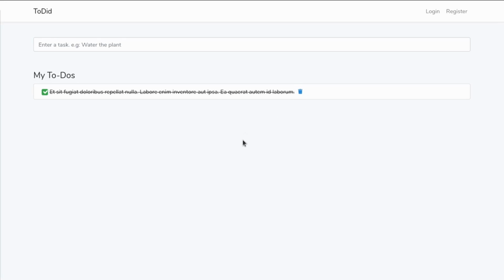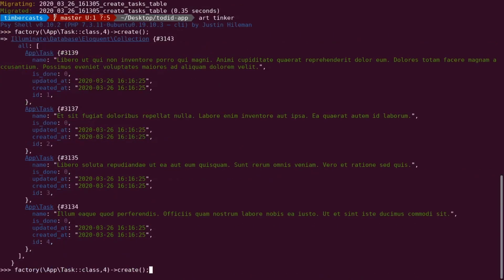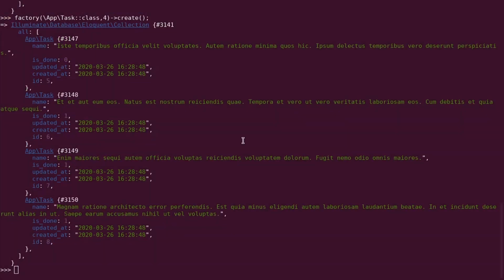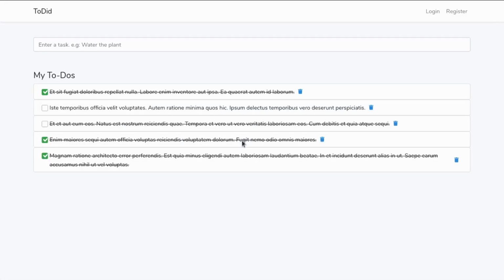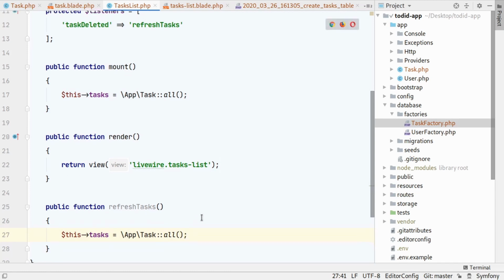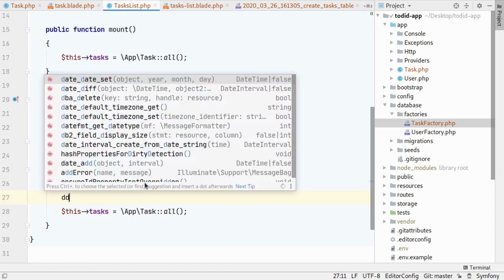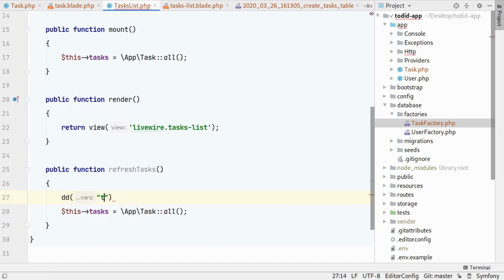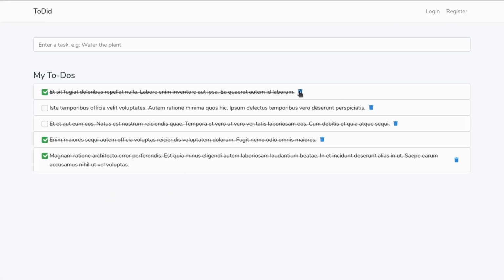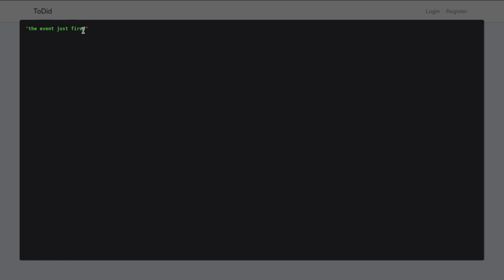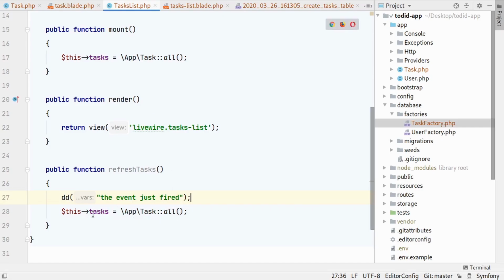Let's see if our event is firing. Let's create some more tasks. Okay, we have more tasks. So let's do a die and dump here to see if the event is fired or not. Okay, let's refresh and do a delete. Yes, the event is firing and it can listen to it, but this list is not being updated.